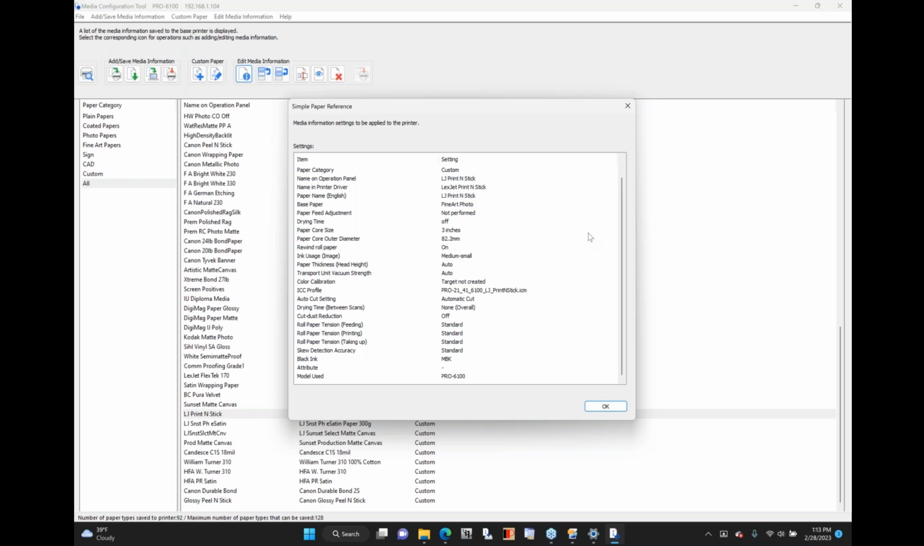So it can automatically detect this is a LexJet satin cloth. As you can see, LexJet has built an ICC profile specific to this media. So it's Pro _21 41 6100 LJ print and stick.icm, so that you know that they've perfectly set this media up to run on your printer.